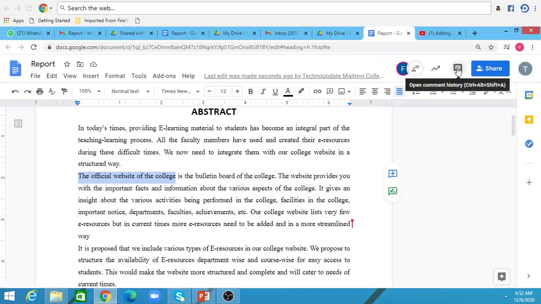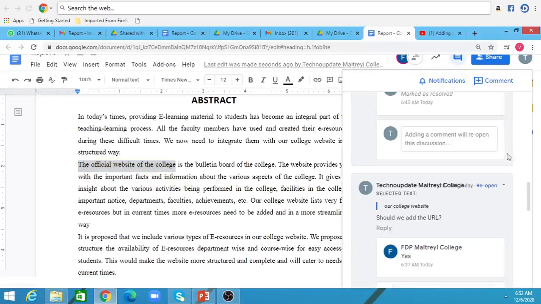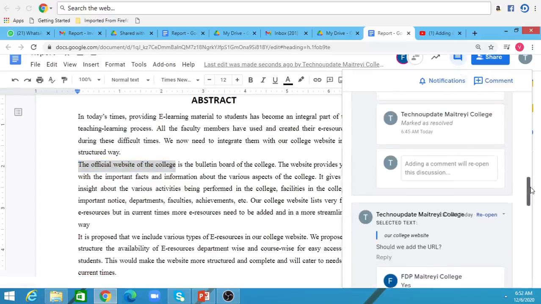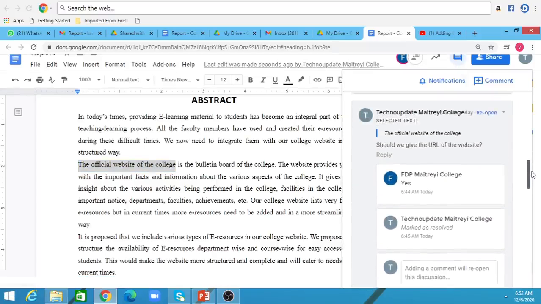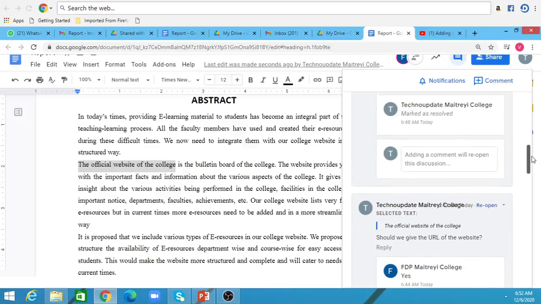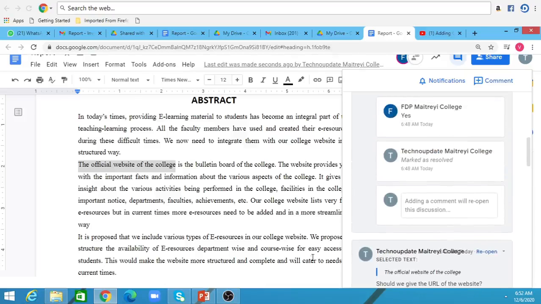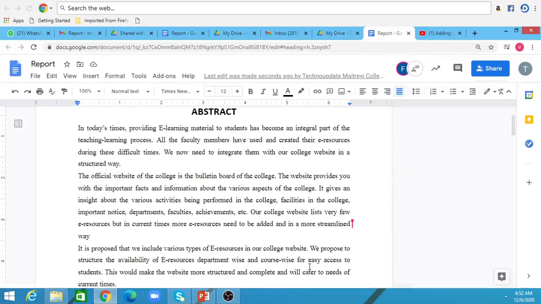Google Document also offers us a comment history which is visible when we click on the box on the top. So when I click here, I can see all the comments that were added to the document earlier. Finally, I would like to say that Google Document is perfect for working in collaboration since it offers us the features of sharing, version history and inserting comments.